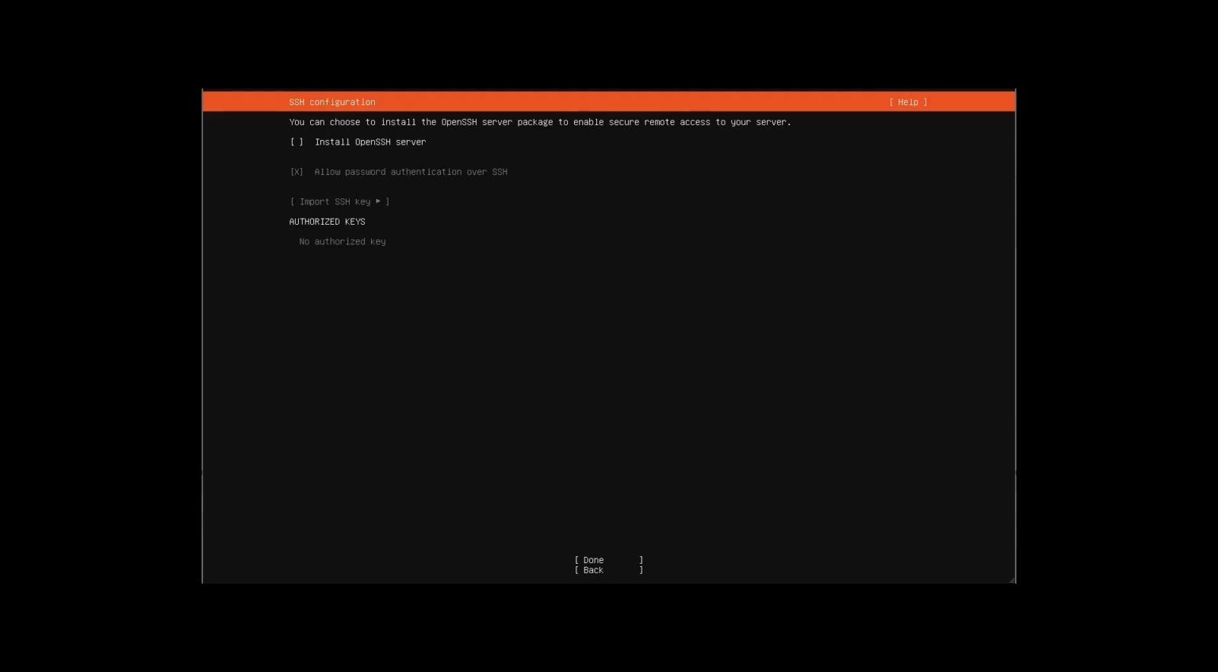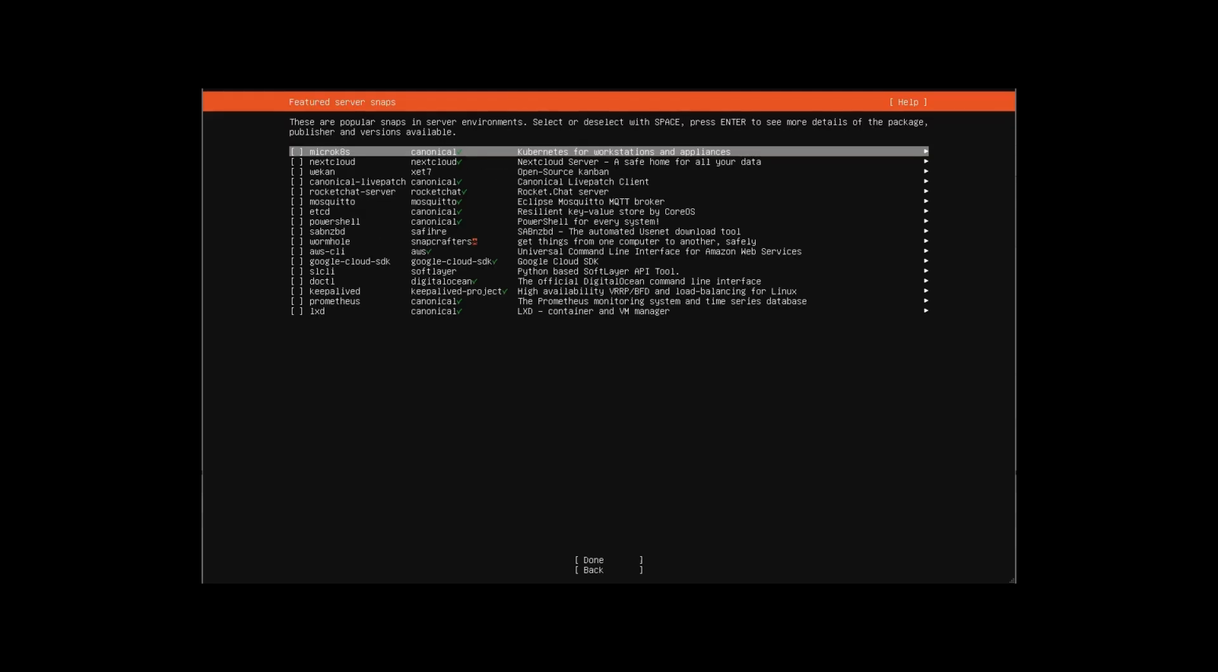Next, we configure SSH access. SSH allows us to securely connect to the server remotely. In production environments, it's recommended to disable password authentication and use SSH keys. Instead, we'll install the OpenSSH server and allow password authentication for simplicity. SSH key-based authentication can always be configured later for improved security. Once completed, select Done to continue.